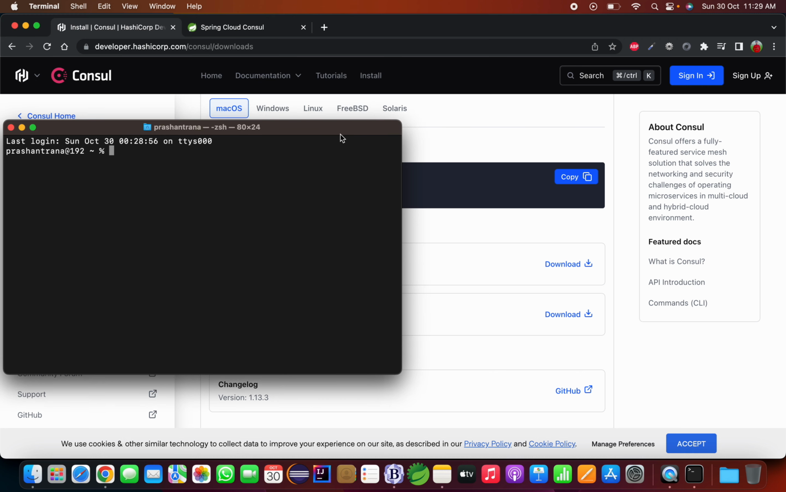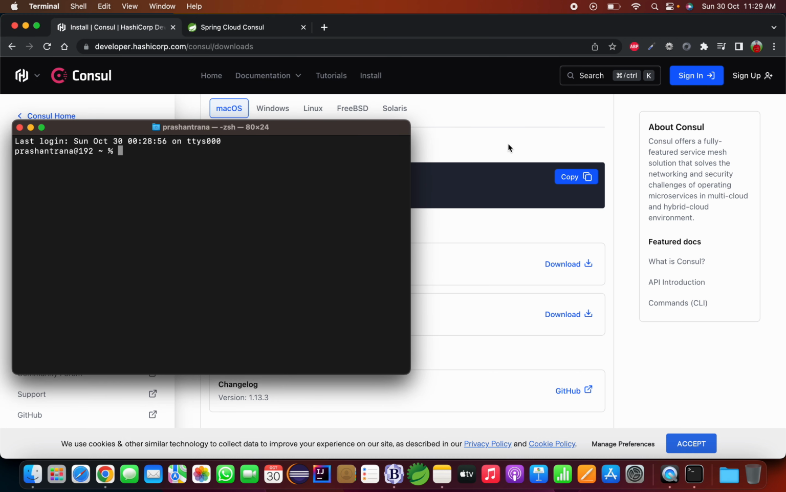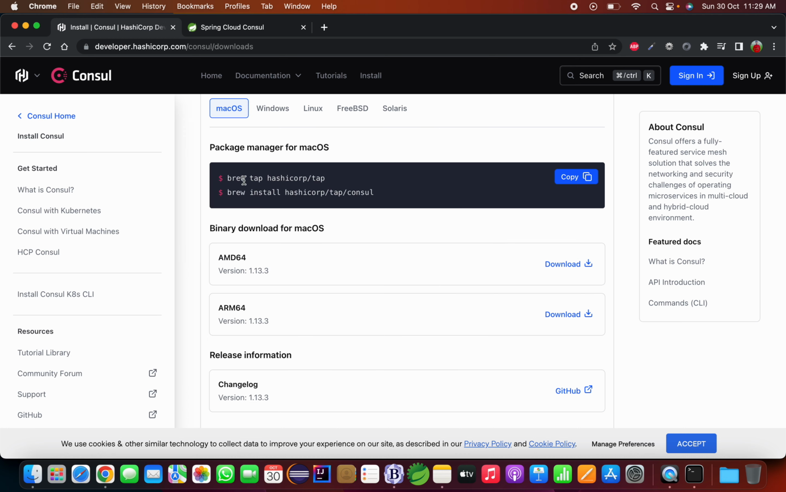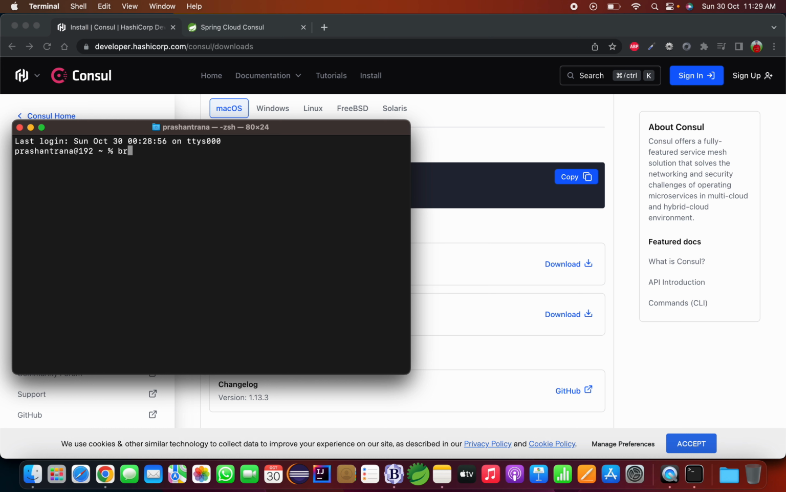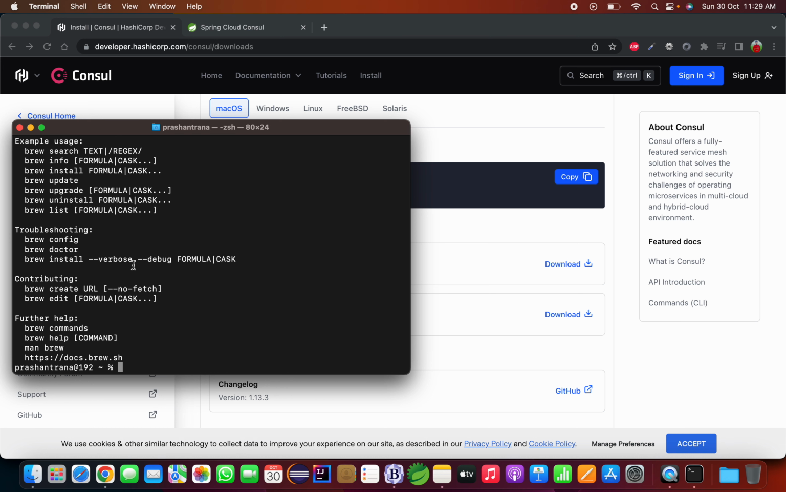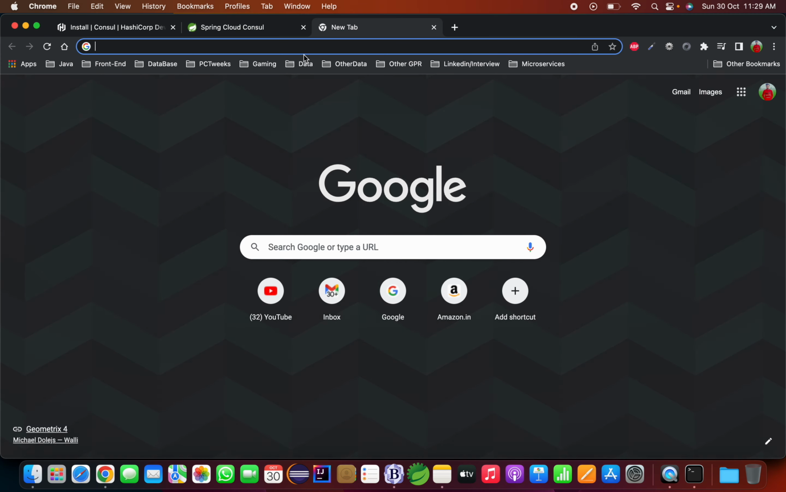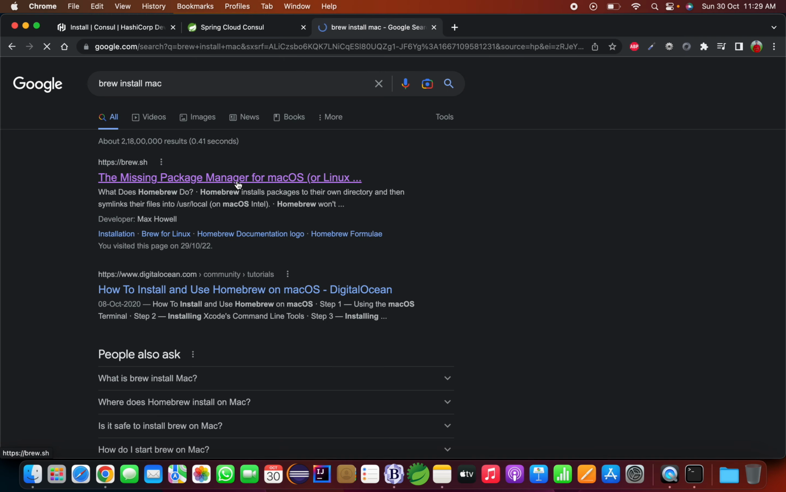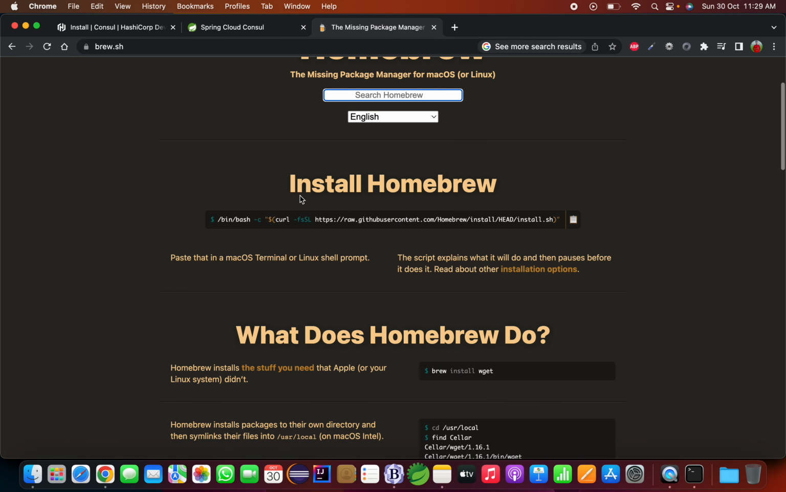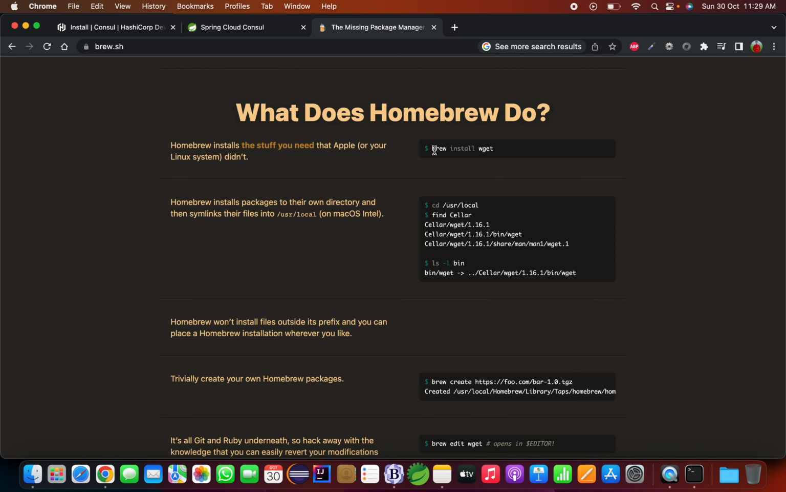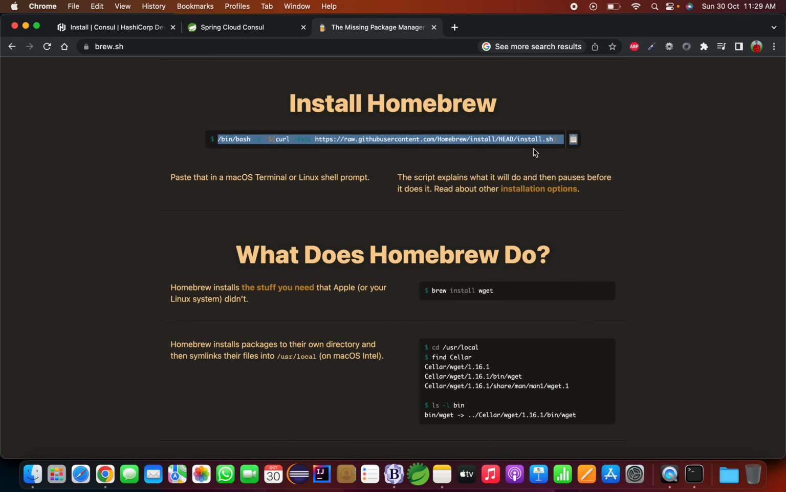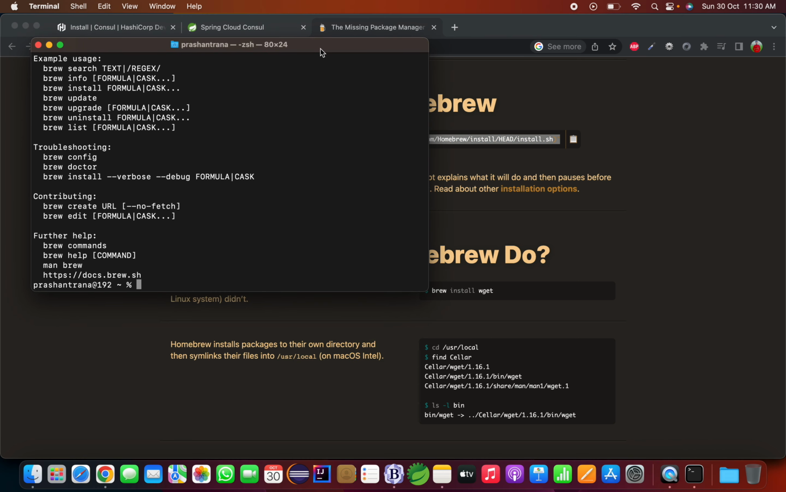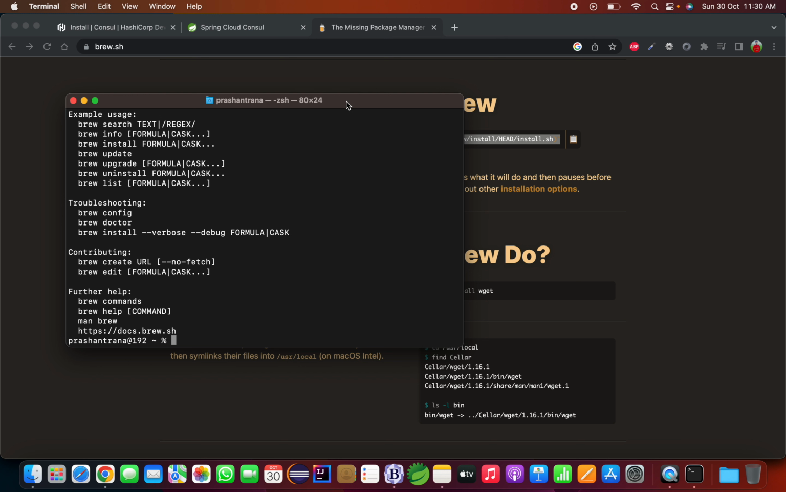Before installing on Mac OS, you just need to verify that you have Homebrew, or brew, installed on your machine. To verify that, you just type brew. As you can see, I have brew installed on my Mac OS machine. For installing brew, you just go to google.com, type brew install Mac, go to the official Homebrew website and copy this command. After installing Homebrew, you need to define this in your bash profile or ZShell, depending upon your system.